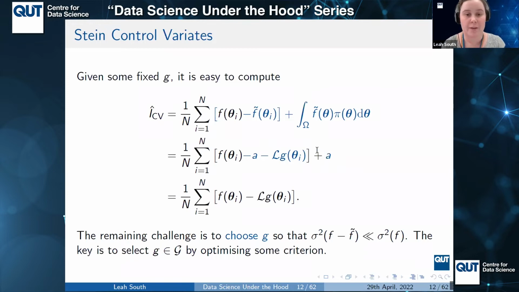Okay, so we've given the general form. Now, is it easy to compute? Well, that depends on G, but I've plugged in this version of F tilde into the formula for control variates. We have that the true expectation is A, so we plug that in and we end up with this as the final control variate estimator. So the remaining thing to do is to actually pick our G well so that we get reduced variance. And the key is going to be to pick some G from a wider function class by optimizing some criterion.